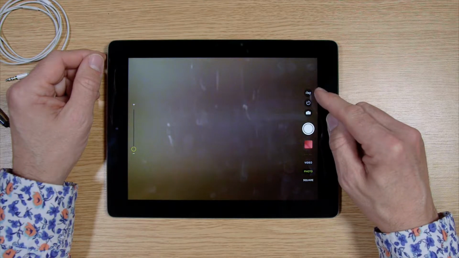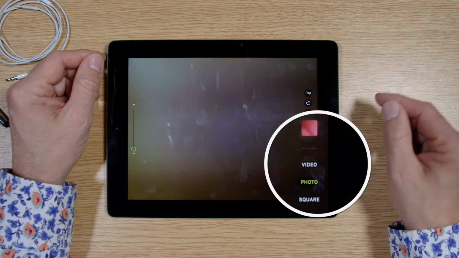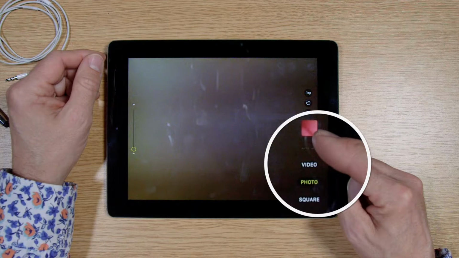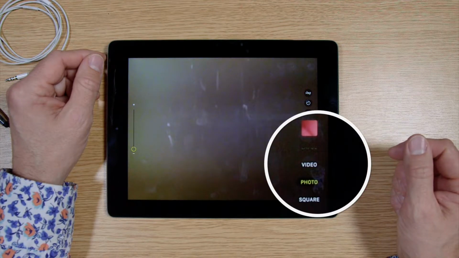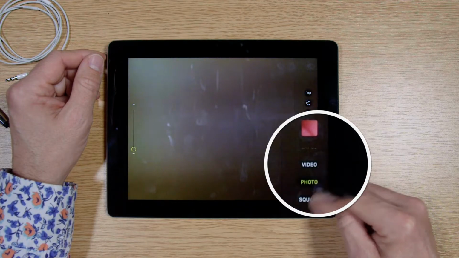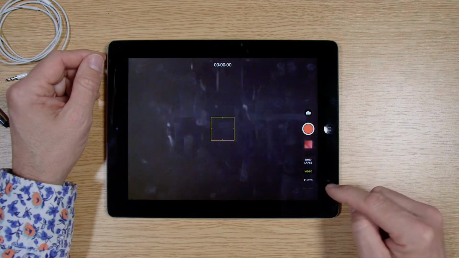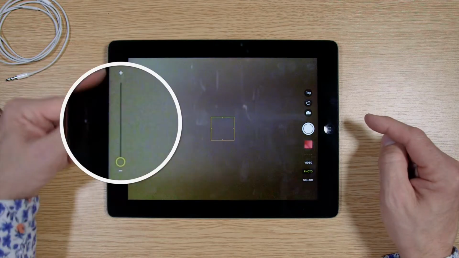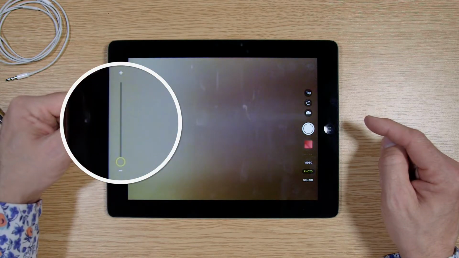Underneath the shutter is an icon with your last photo taken that takes you to your photos when you tap it, and a slider to change between taking different photo options and recording a video. On the opposite side of the shutter is the zoom slider. You can magnify the image when you slide it towards the plus symbol.